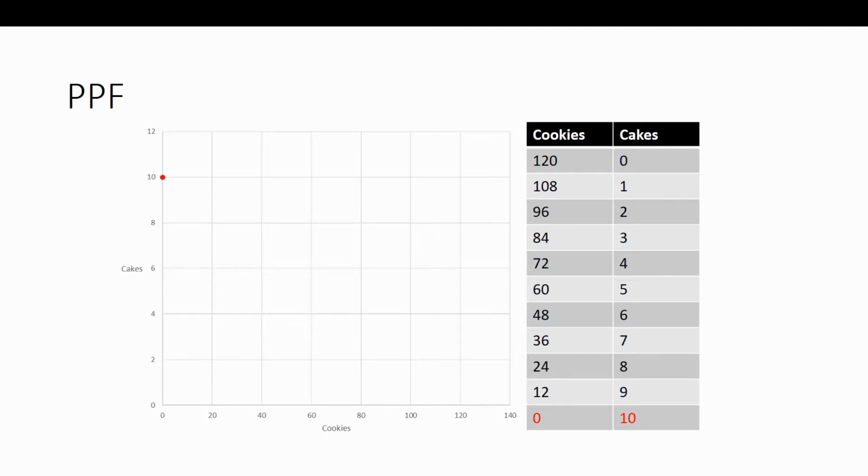We can also plot this on a graph. This graph will be known as the production possibility frontier. Here we have cakes on our y-axis and cookies on our x-axis. We have 10 cakes and 0 cookies, and we put a dot right there. We move down the chart a little bit. If we give up one cake, we get 12 cookies, right? So we've given up one cake, moved down, and moved out 12 cookies for that plot.